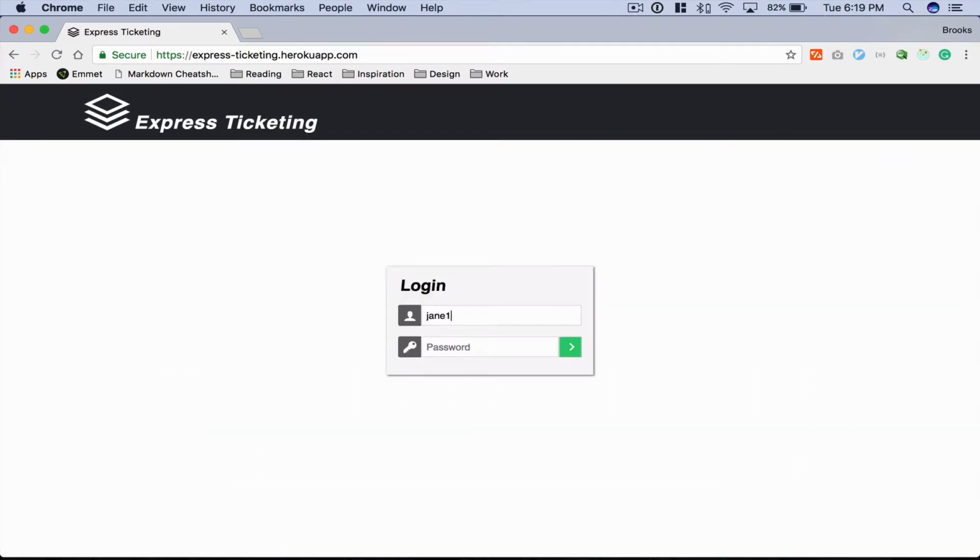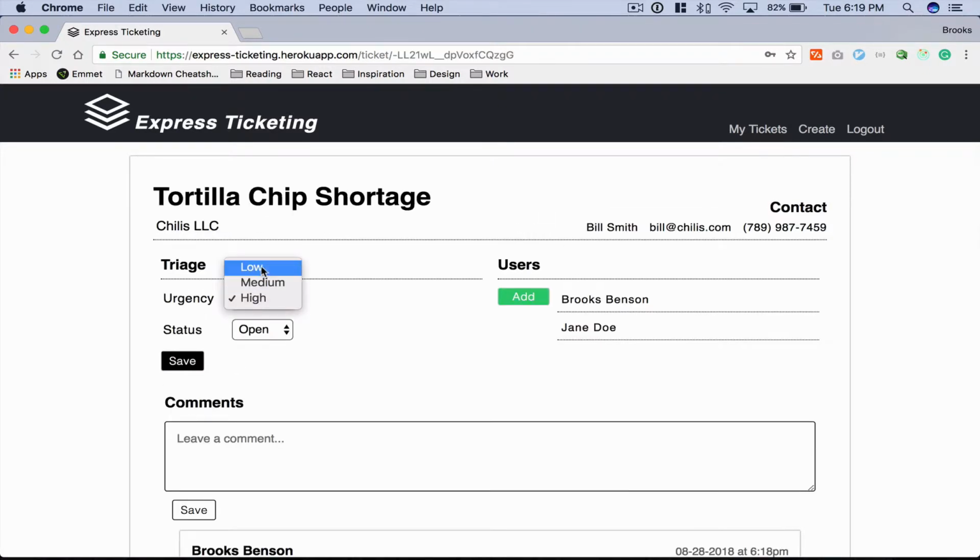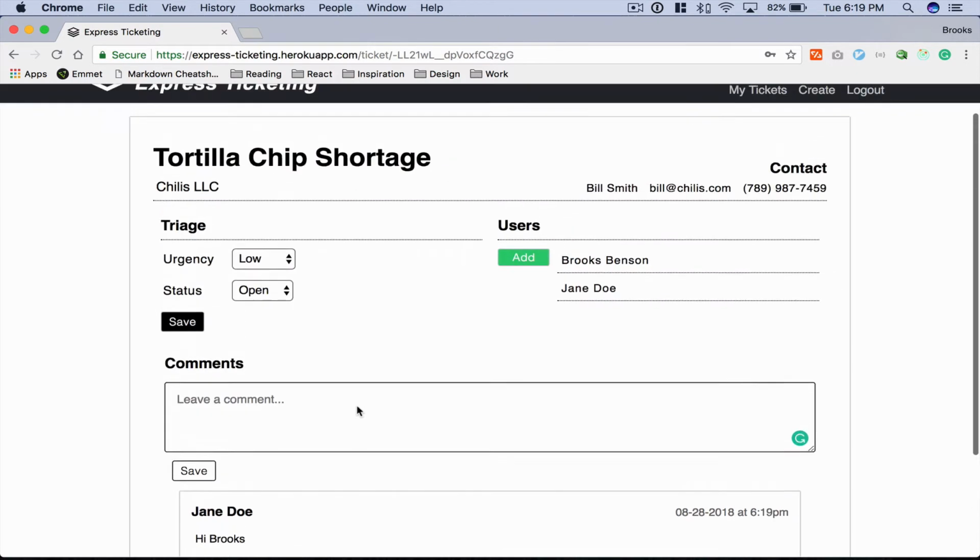So it was Jane1@mail.com, password. All right, so we see this ticket that we created, and it's right here. Jane is a part of it. She can get on. She can adjust the urgency to low. She can save that, leave a comment. Hi, Brooks. Save it, and there it is.